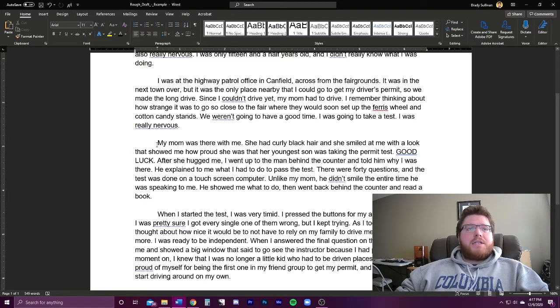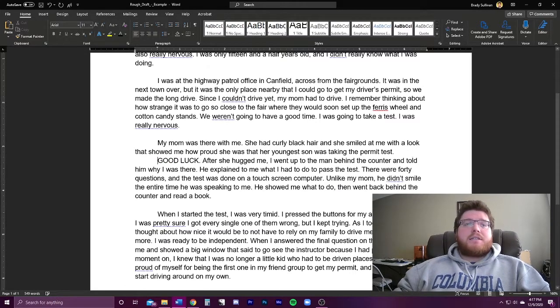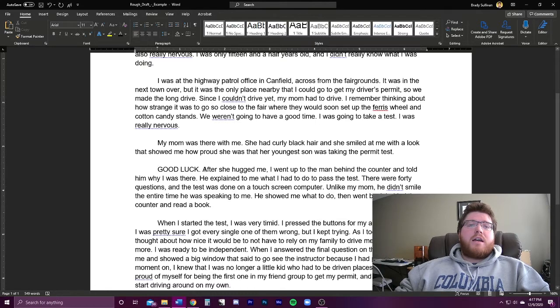So let's read the context, make sure we know what's going on. It says, "My mom was there with me. She had curly black hair and smiled at me with a look that showed how proud she was that her youngest son was about to take the permit test." So in order to do something like this, where it's in the middle of my paragraph, what I need to do is stick it down onto its own line.